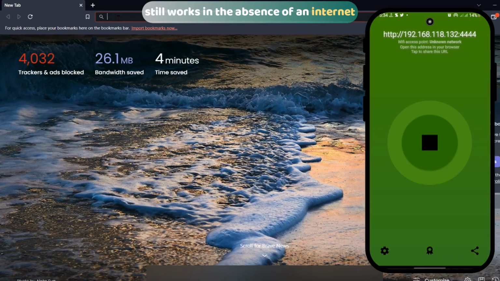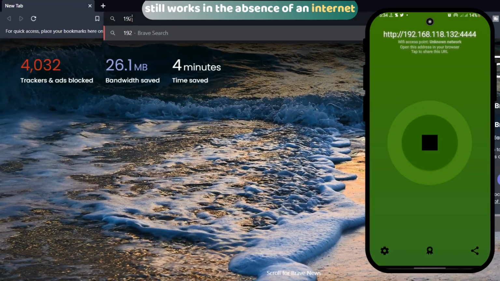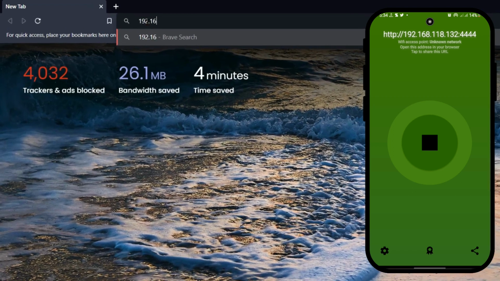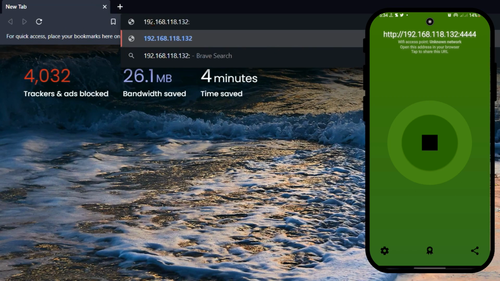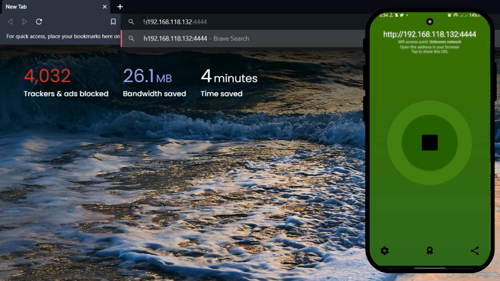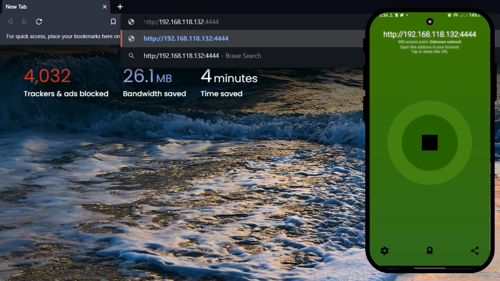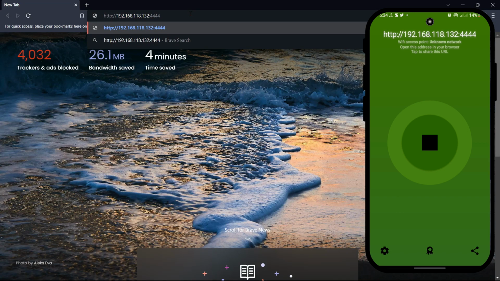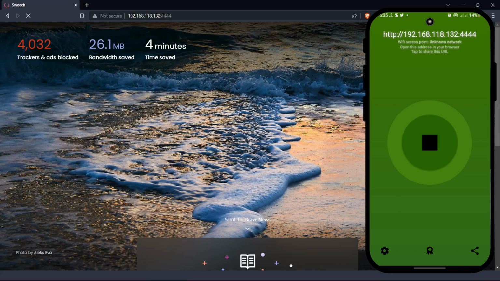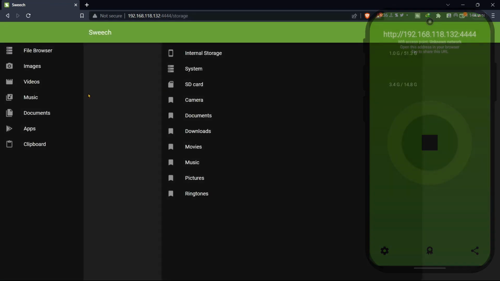If you are using a Brave browser, you just need to start with the IP address and then the port number, as I'm doing, colon and then the port number 444. But if you are using a different browser and you type in this address and it doesn't work, it means you have to start with the HTTP colon slash slash. Hope you got it. Okay. So I have my files here.